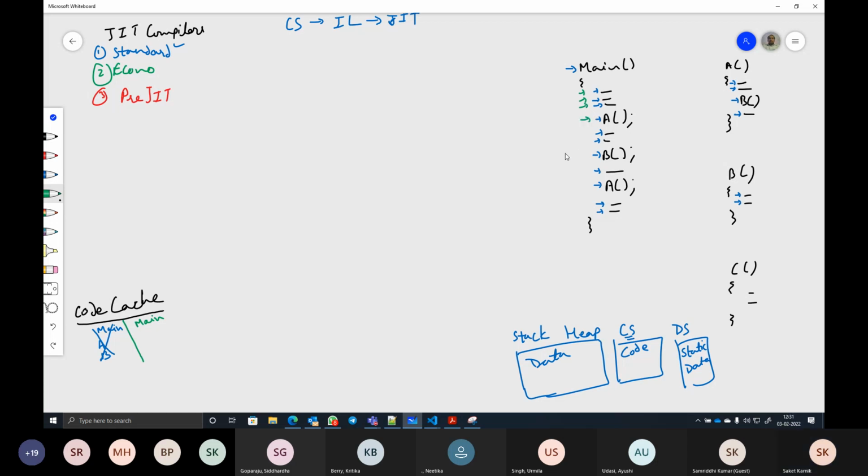Call to A. There is no function A code available here. So A is compiled. Added to code cache. Starts executing. 1, 2, 3. It's a call to B. There is no B function over here. So compile B and start executing. So 1, 2 and return. Now till here you might say, what is the difference? It is the same. Yes or no? Yes, it's the same. Till here, yes, it's the same.